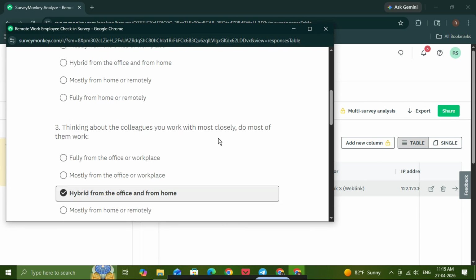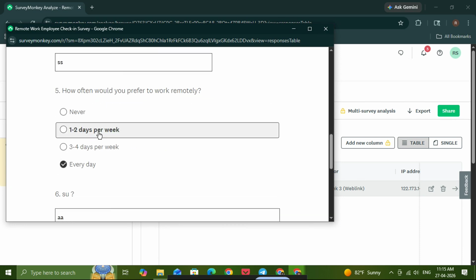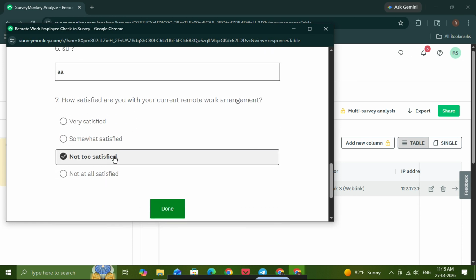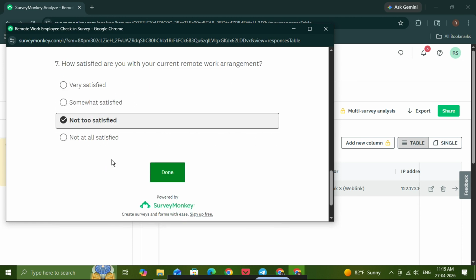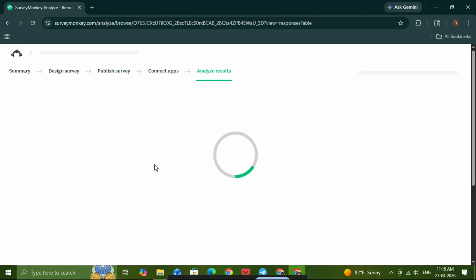After the response opens, review the answers and make the changes you need. You can update the fields that need correcting, fix any mistakes, or adjust the information as required. Be careful here and make sure you only change the parts that are actually supposed to be edited. Once you're finished, click Done to save your changes. That's it. Your SurveyMonkey response has now been edited.